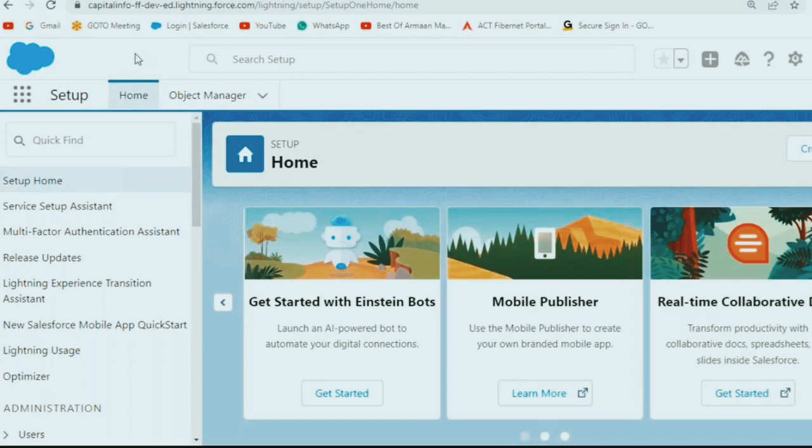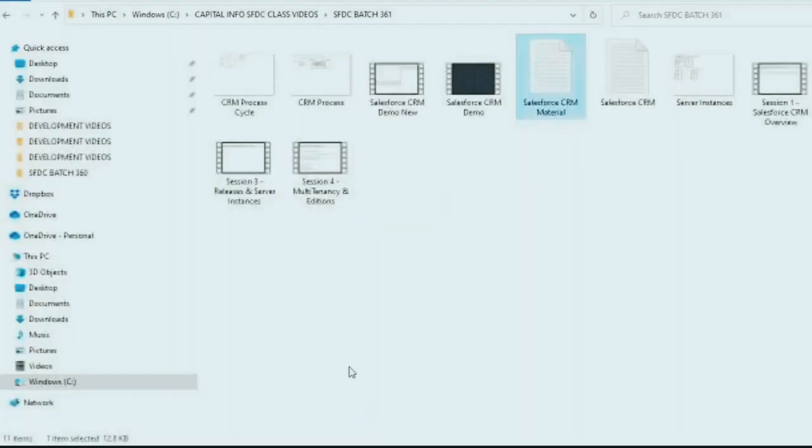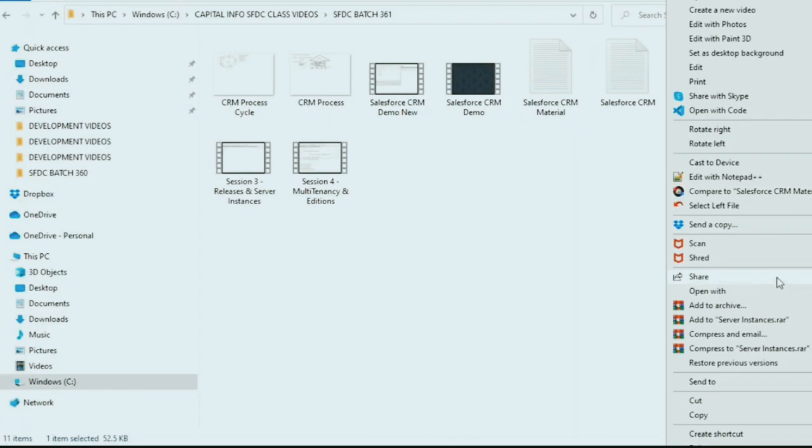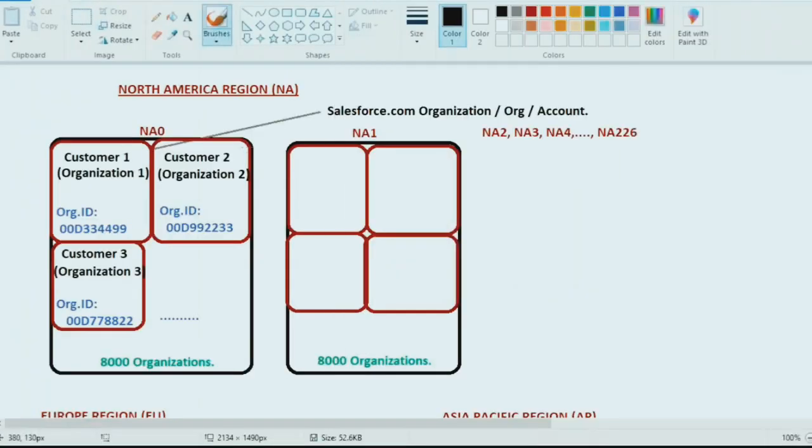In which server it has allocated the memory, I want to know. That we already know. In the previous session, we discussed a concept called server instances. Whenever we are creating a new Salesforce account, Salesforce is reserving some amount of memory space in the associated region's available server. That Salesforce account is called your Salesforce.com organization.